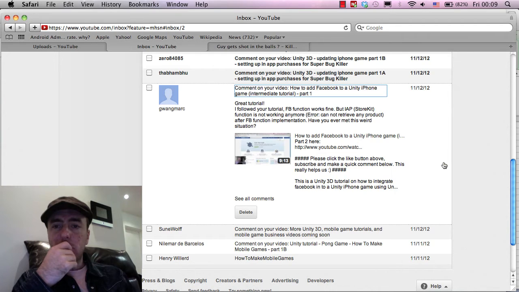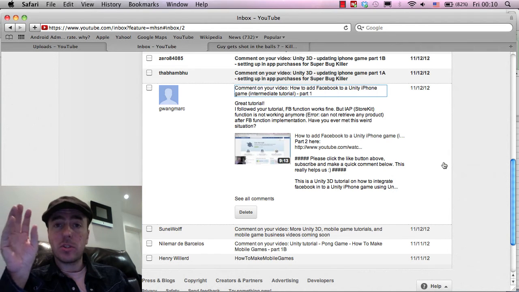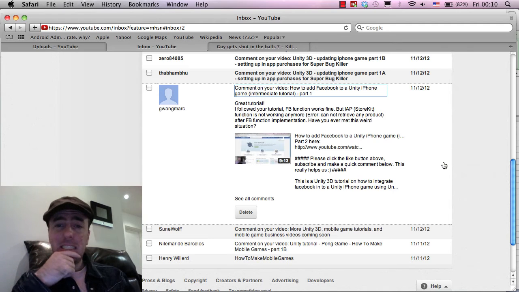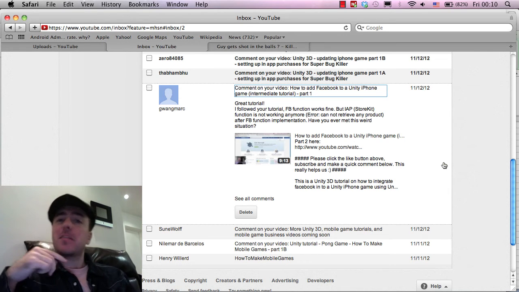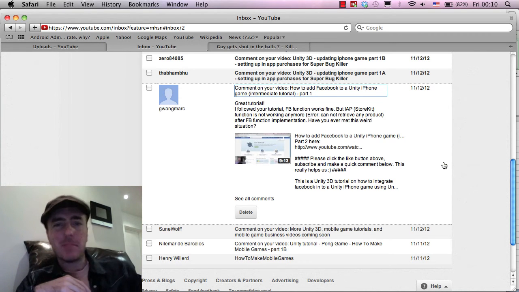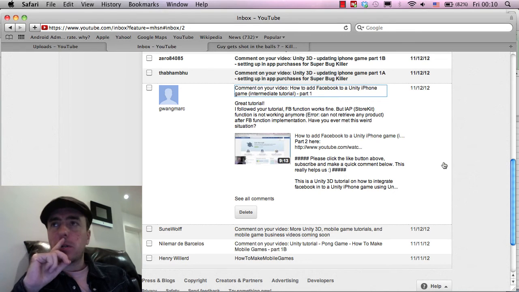So, the in-app purchase StoreKit function is not working anymore. Cannot retrieve any product. Yeah, I think I fixed the error one time before by just building a new project folder and then rebuilding into a new folder. So the Xcode project was just built from scratch. That did work. Let me take a look. Please give me a note back, G-Wang Mark. If it doesn't work, please give me a comment.